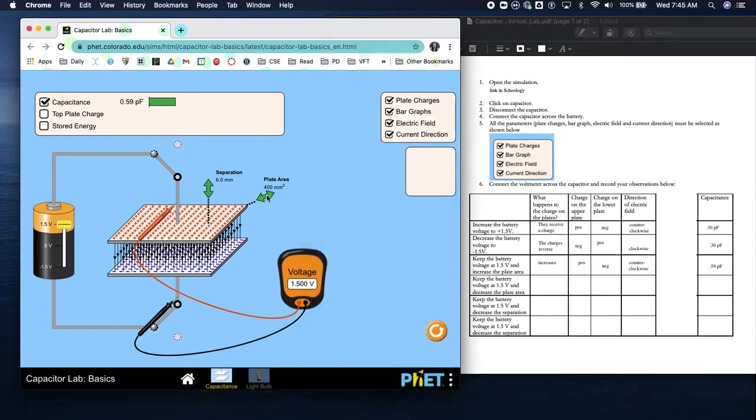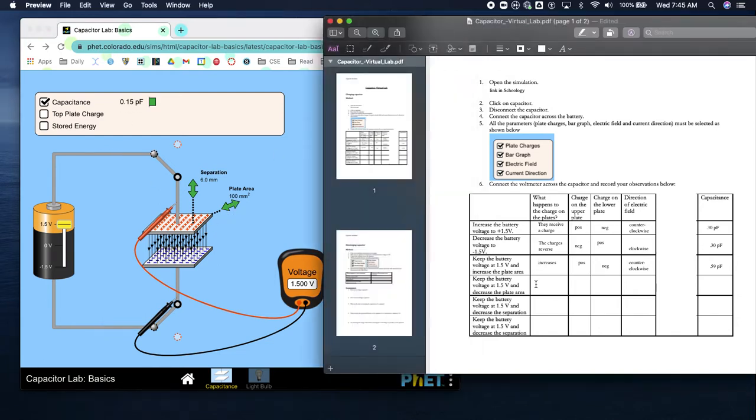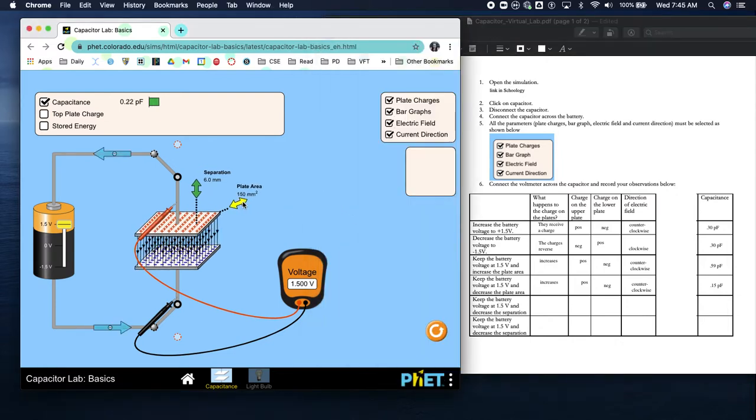Decrease the plate area. So less than 200. All right, what happens? The capacitance is the only thing that decreases. Okay, so all of this is going to stay the same. I'm just going to move that down. And this number is going to change, 0.15 pF. Keep the battery voltage at 1.5 and decrease the separation. So let's put this back at 200, what it started at, I believe.